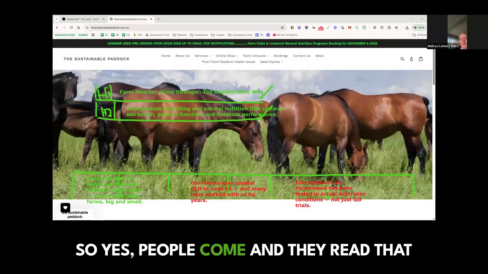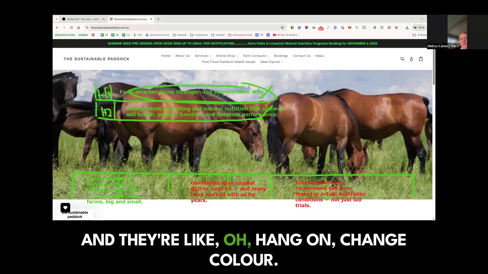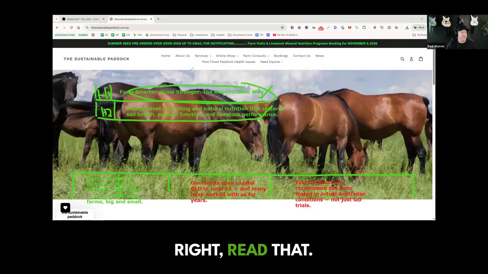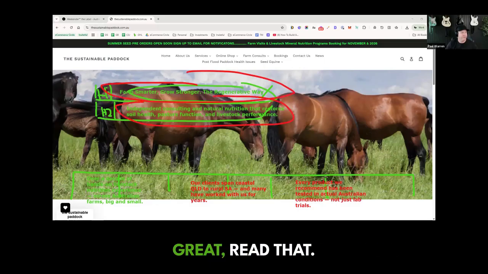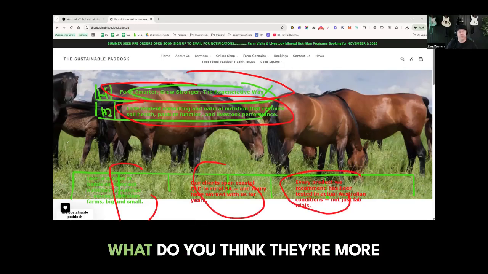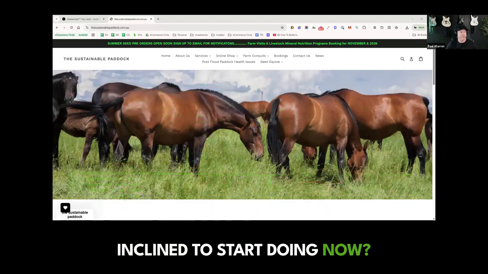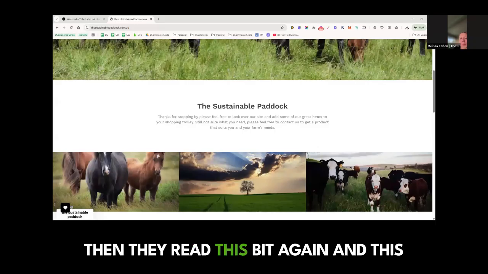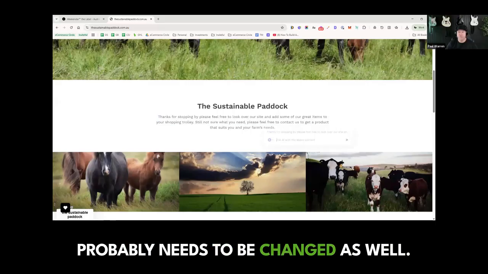So people come and they read that and they're like, oh, hang on, change color. All right, read that, and they're like, oh yeah, great. Read that, great. Read that, great. Now what do you think they're more inclined to start doing? They'll go, I'll keep scrolling, right? Then they read this bit again, and this probably needs to be changed as well.